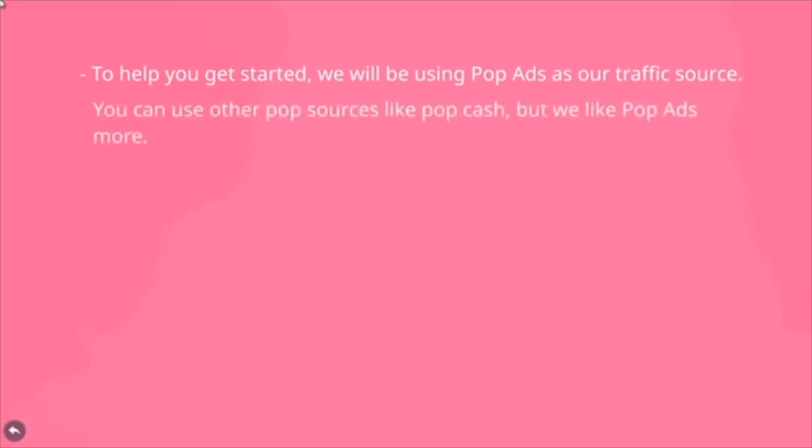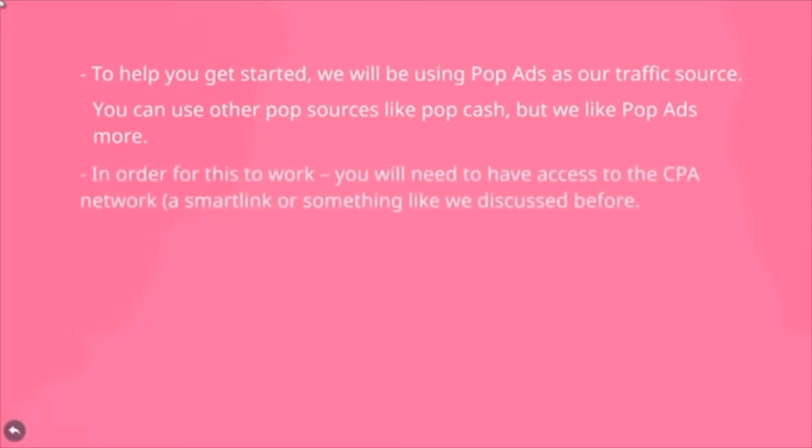Now, you can use other pop sources like Pop Cash, but we like Pop Ads more. In terms of the offers that convert really well with pop ads, number one, you want to definitely get something targeted. And number two, if you utilize something like a smart link, then it's so smart that usually it can figure out what that person would like. Now, it's not going to know 100%, but based on what's converting in that specific area, that will actually convert.